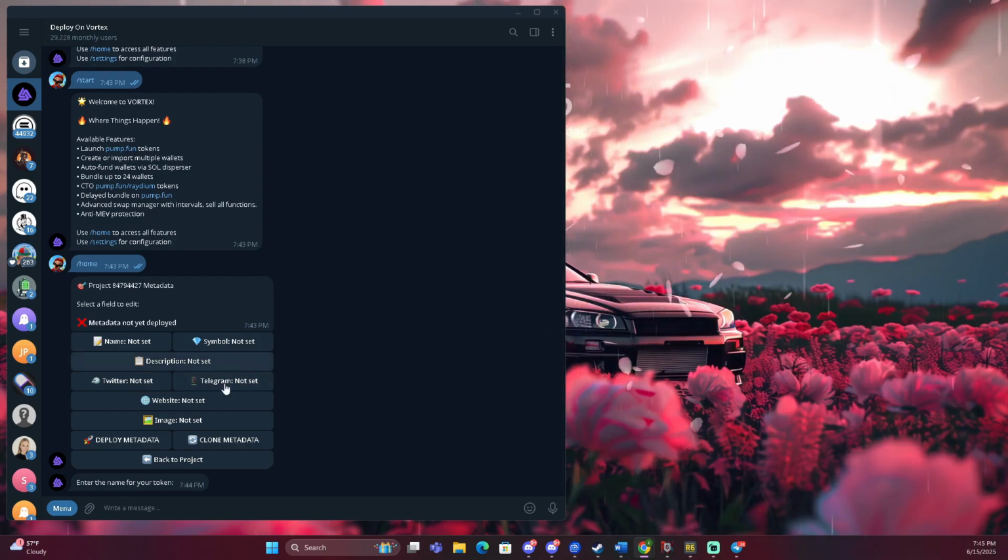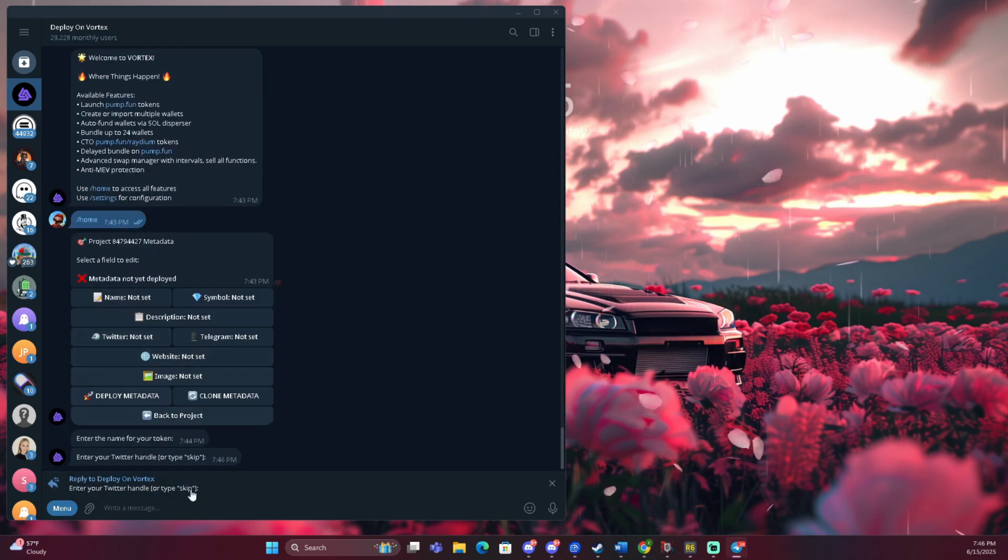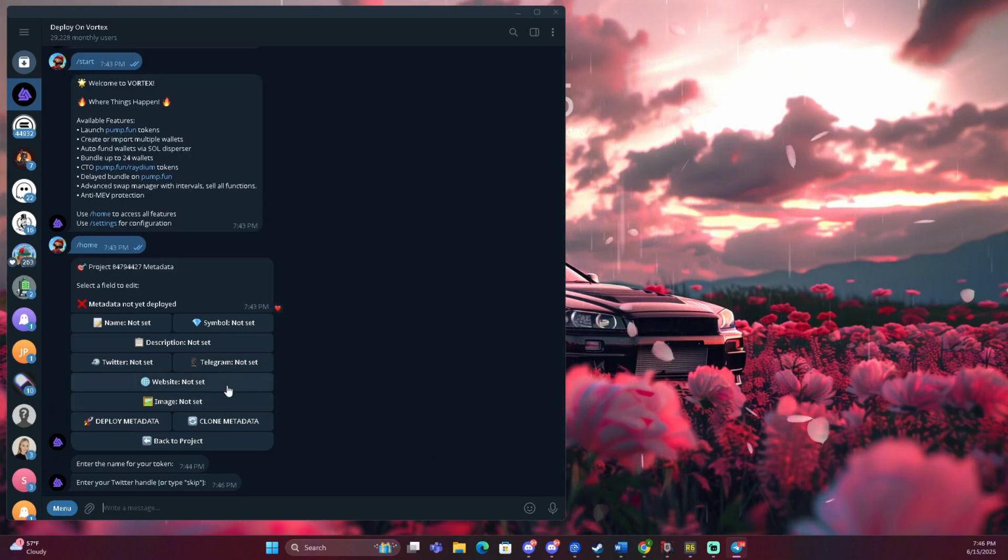Now, the description goes in your token. This can be whatever. This could be a short little description of what your token is. If you're doing an AI project, you can type up what the AI project is and what it's doing and how it's doing it. And then your Twitter, Telegram, website, and image are all in one click of a button. So for Twitter, all you got to do is go to your Twitter page, click it, copy, and then click Twitter, and then paste it into here. Same thing with Telegram, and same thing with the website.